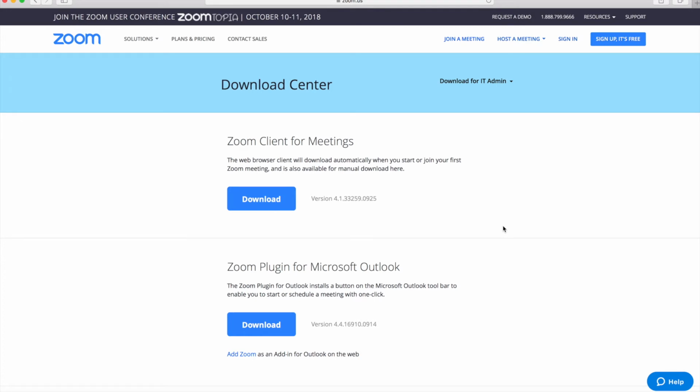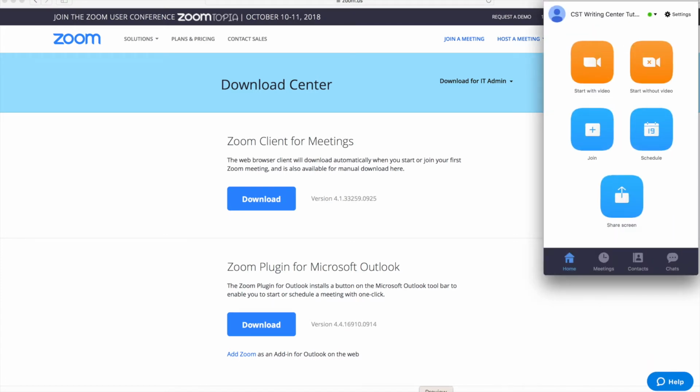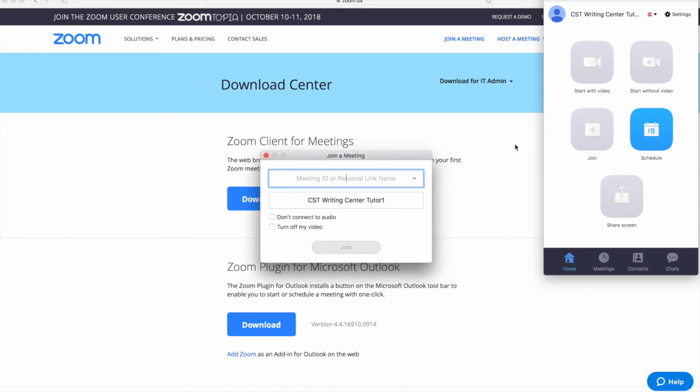So once you've downloaded Zoom, you will need to open the application, however your computer does that. And so this will be your dialog box that shows up with all of your options. If you have a number from a tutor for joining, you can just click in the meeting ID or the personal ID here, and then once you type that in, you'll click join.